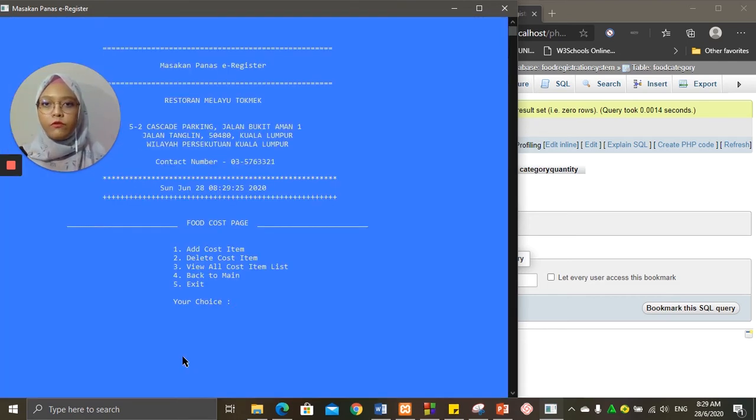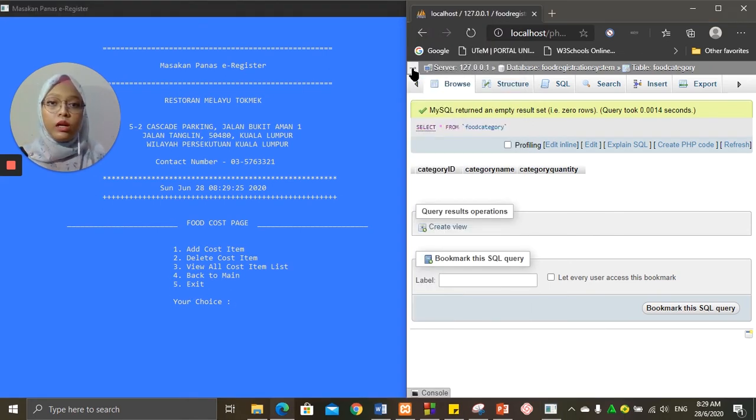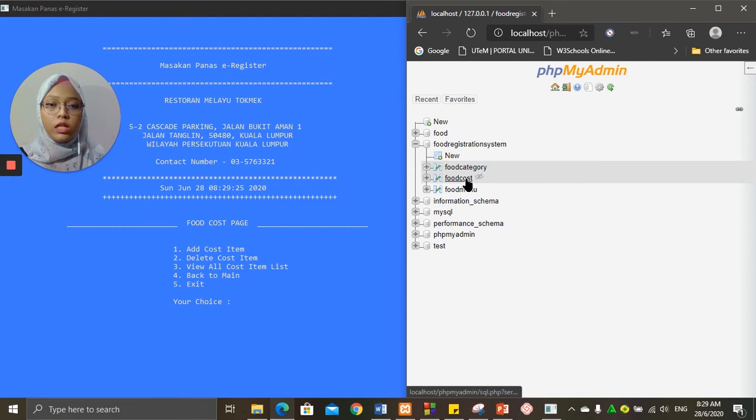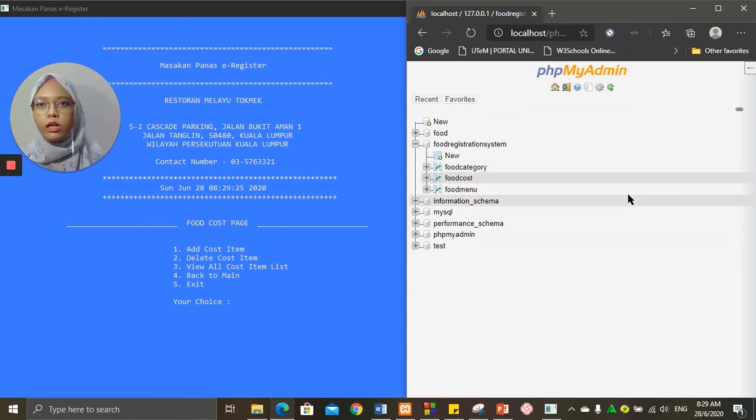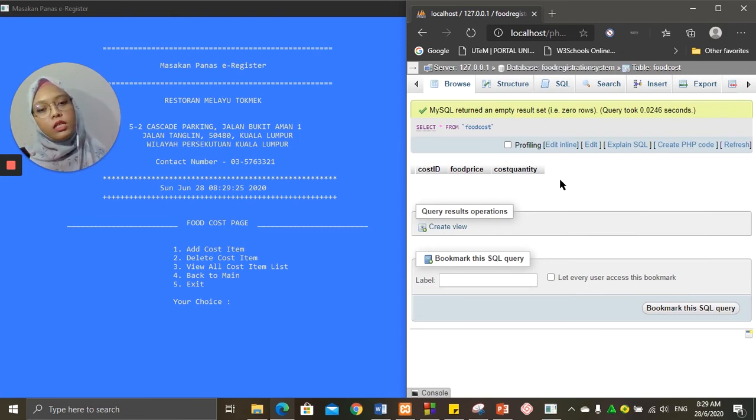On the front page of food cost page, we have 5 choices. 1 is add cost item, 2 is delete cost item, 3 is view all cost item list, 4 is back to main, 5 is exit. Now under the database, we click on food cost because we are under food cost page now. Here there is no information under food cost table yet.